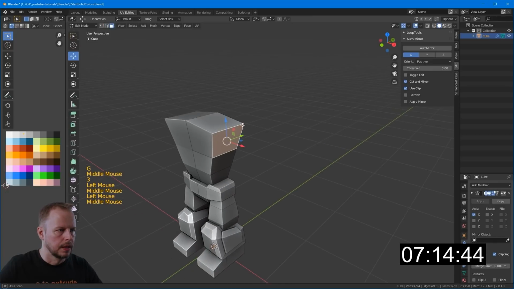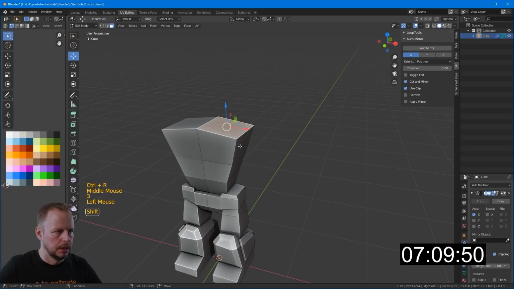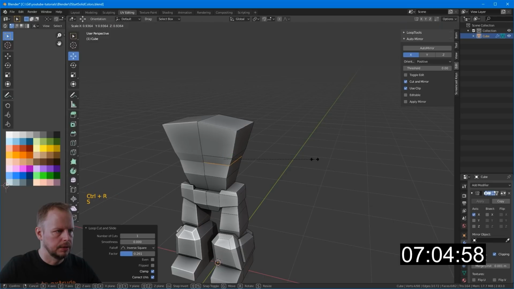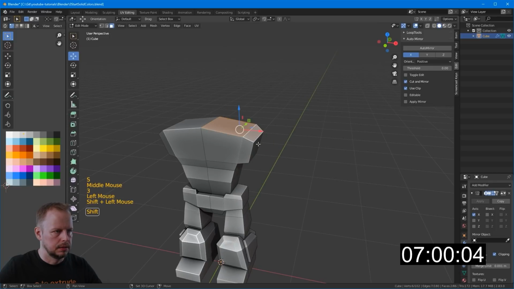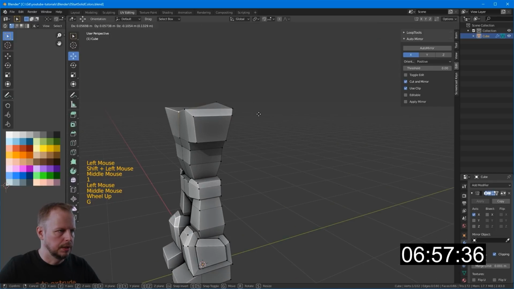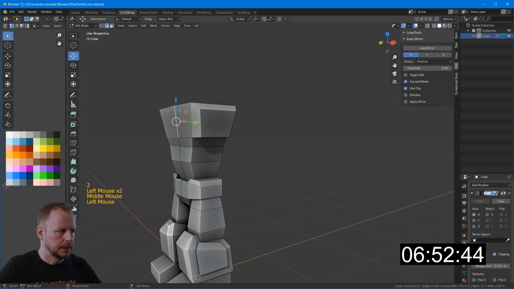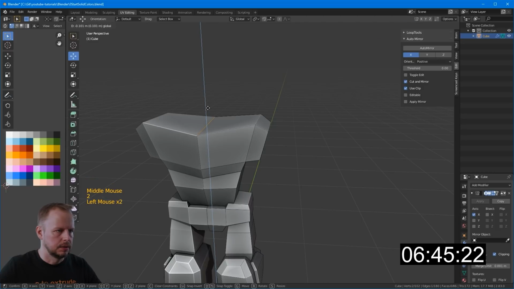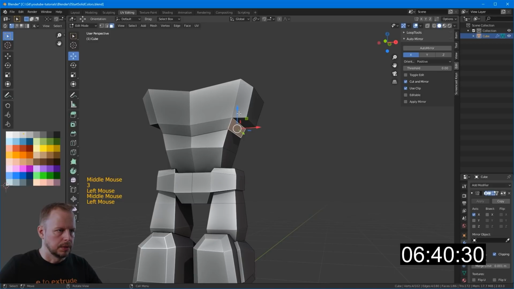So maybe I'll do Control R. No, what should we do here? I'll select. Let's do one more loop cut there. Scale that one down. Here, E to extrude, S to scale. And maybe bring this one down. Just refine the body a little bit here. Bring this one in, and get this down so it looks a bit more aggressive again. And that one down. This one, okay, that should be okay. Maybe this one down a bit.